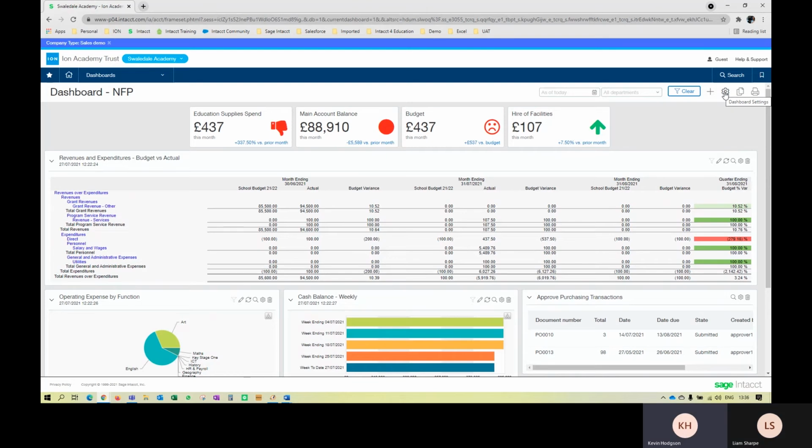Looks great. Thanks, Liam. So I think you mentioned approvals there. Just to move into a bit more of the day-to-day processing of schools, I know a lot of schools at the moment still operate a paper-based purchase ordering system. Can you talk me through how Sage Intacct for Education can help with the purchasing workflow and approval processes?